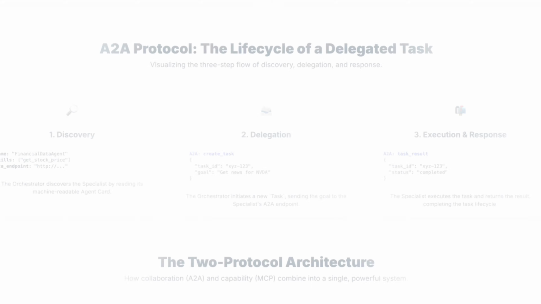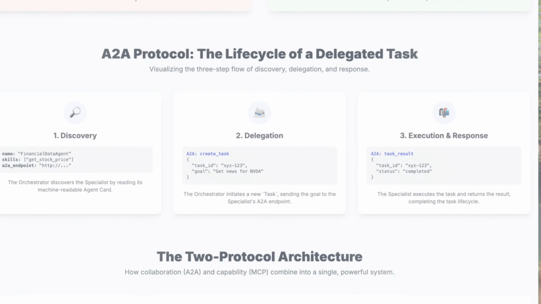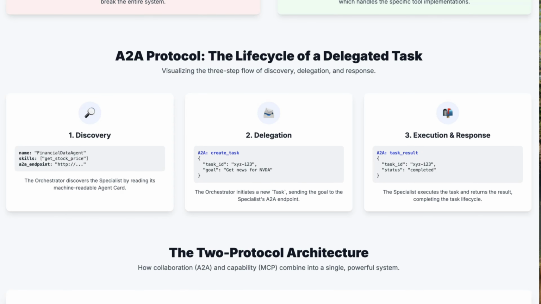A2A is built on a few core concepts that facilitate inter-agent communication. The agent card.